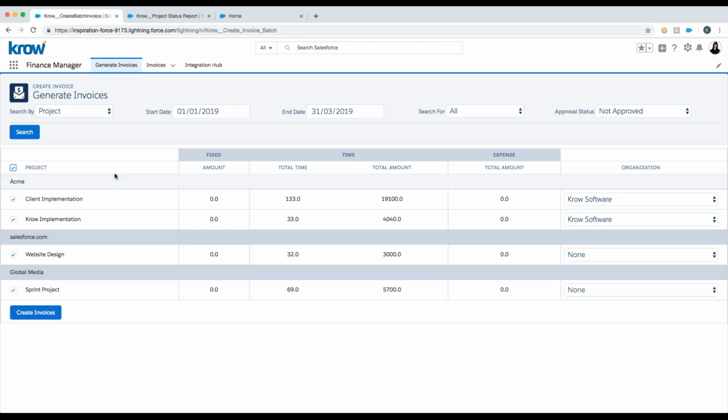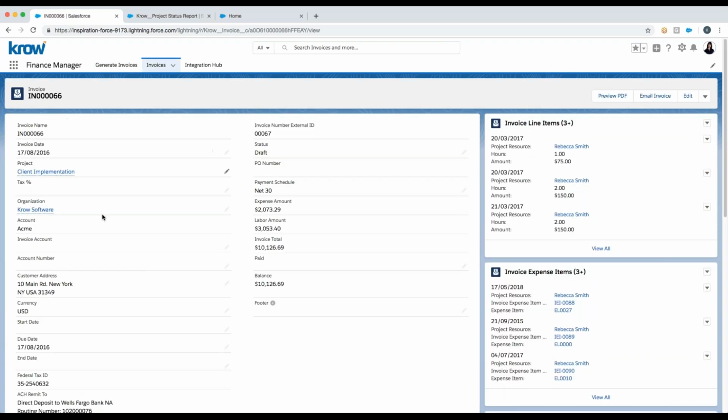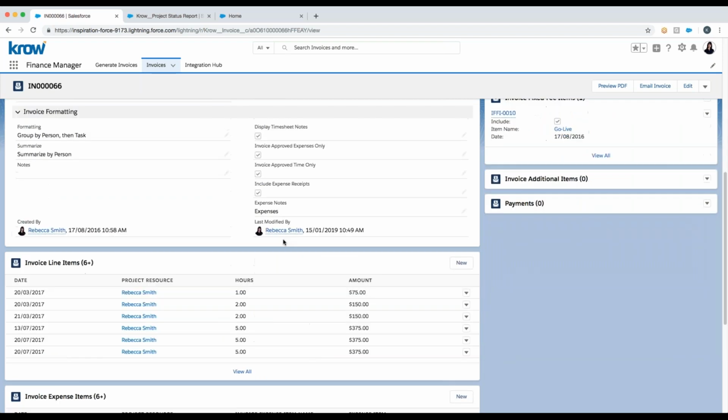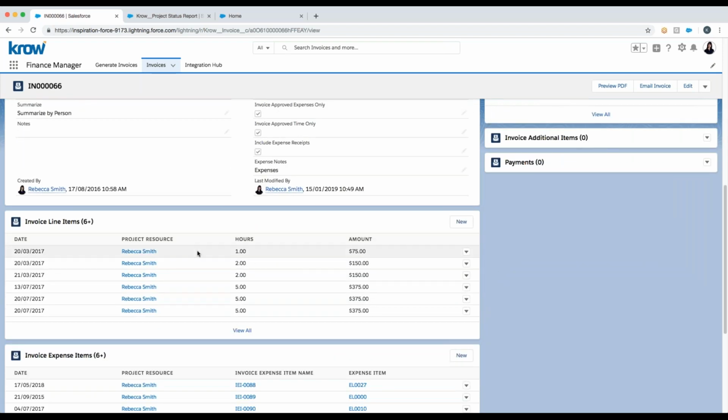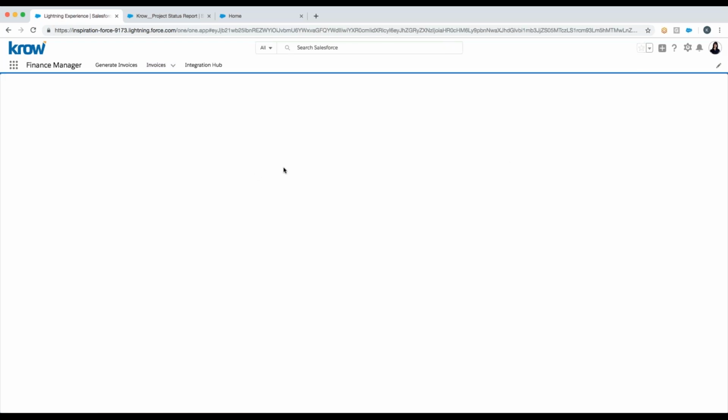I could schedule this process to run, by the way, instead of manually doing this during a time frame, but normally this might be done on a monthly basis if you bill your customers monthly, and it will generate my invoices automatically. And then if I go ahead and look at a particular invoice, so here's an invoice. I have all of my invoice lines and my expense lines, my fixed fee, all my formatting options and so forth. I can preview that now. So I can preview that invoice in Krow.